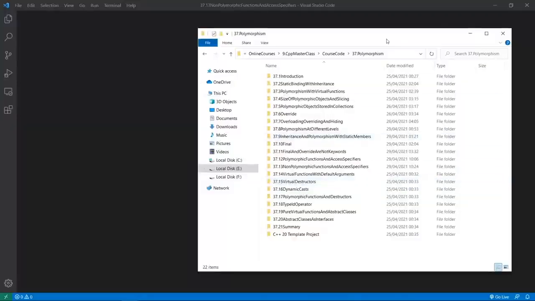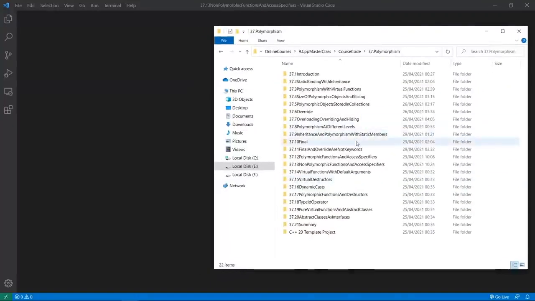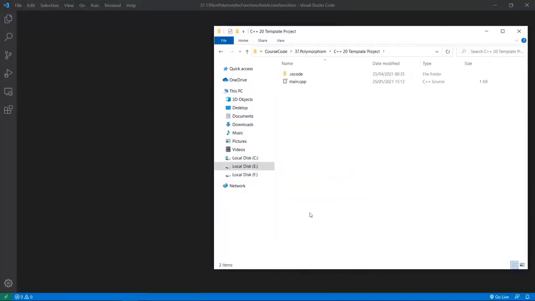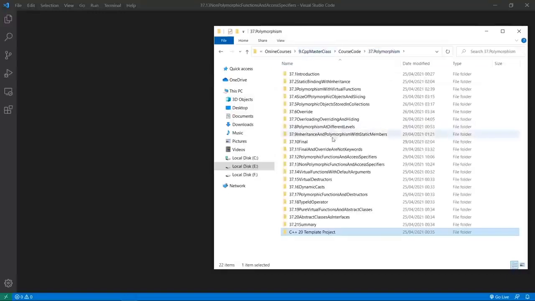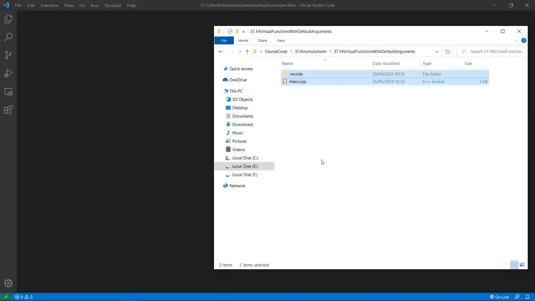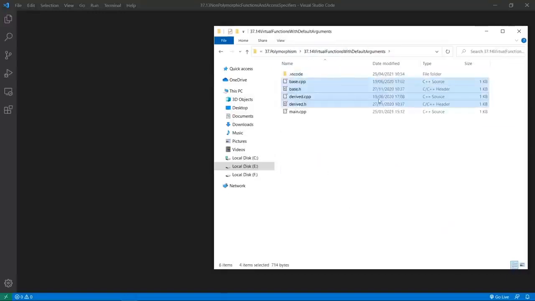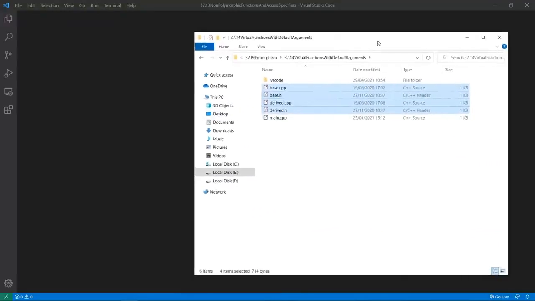Here we are in our working folder. The current project is virtual functions with default arguments. We're going to grab the code from our template project. We're going to copy this and put this in the current project. And I am going to grab my classes, base and derived, that we are going to be using here.